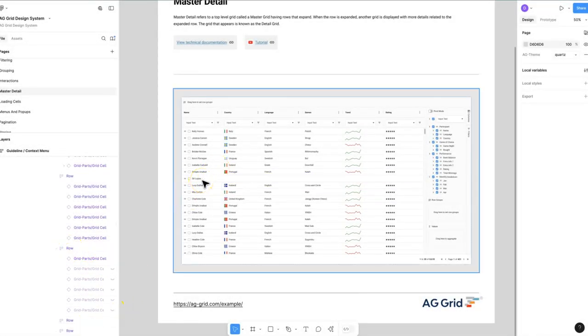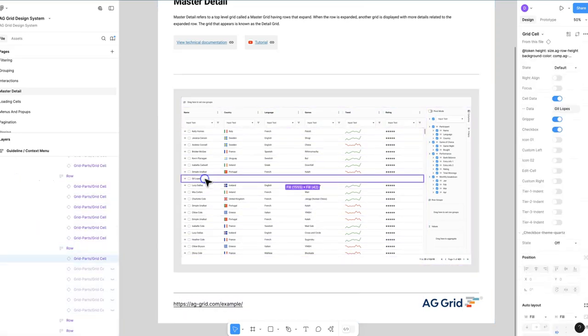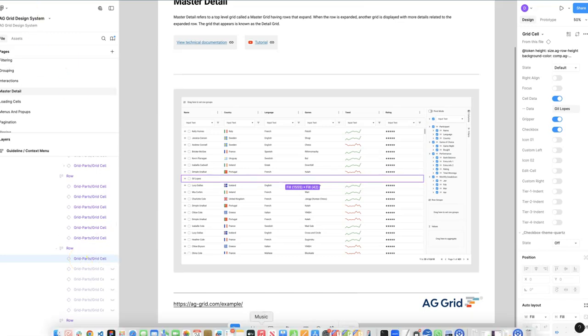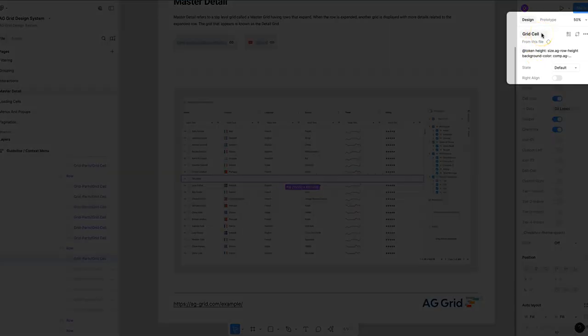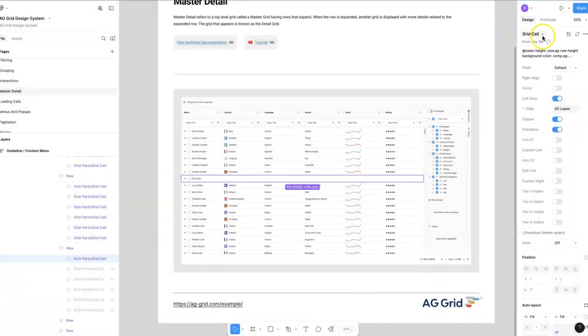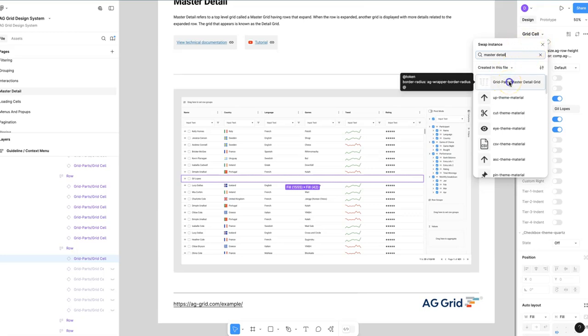So now I go back and I select the cell that is not hidden. This is the cell that I'm going to use to drop in the master detail. So I have it selected, as you see in the layers panel. With the grid cell selected, I want to swap the grid cell out with the master detail. So I click on the instance up here in the properties panel. I'll do a search for master detail and select the master detail, and it will drop it in.